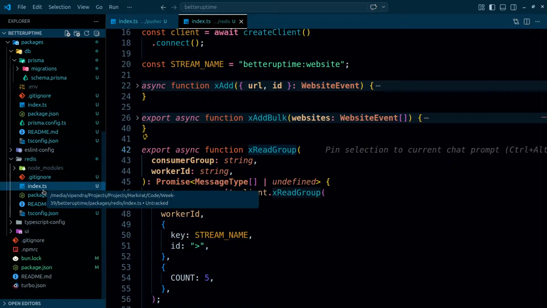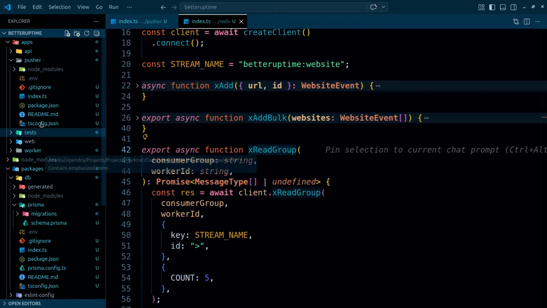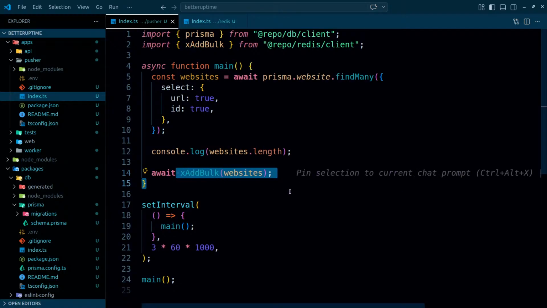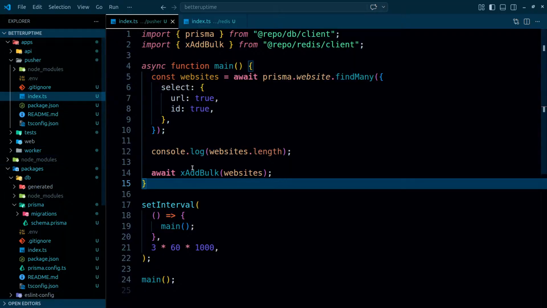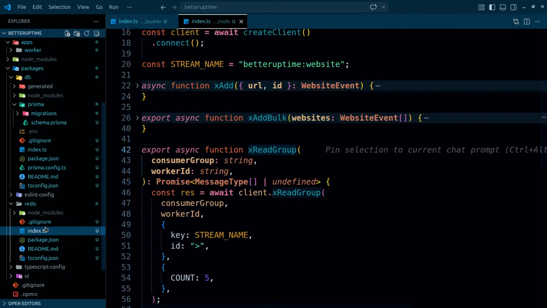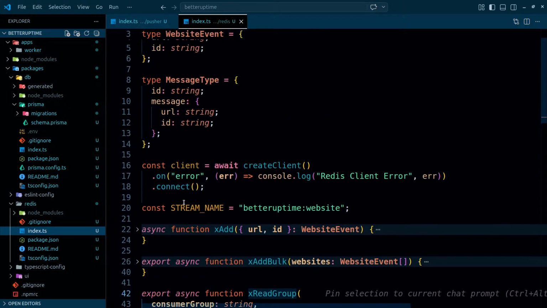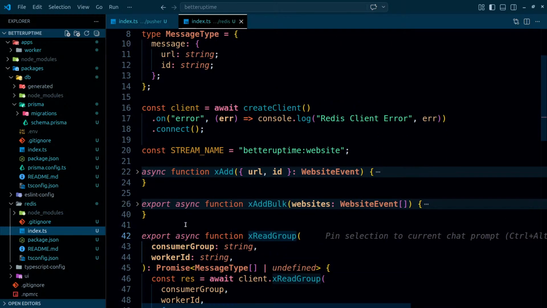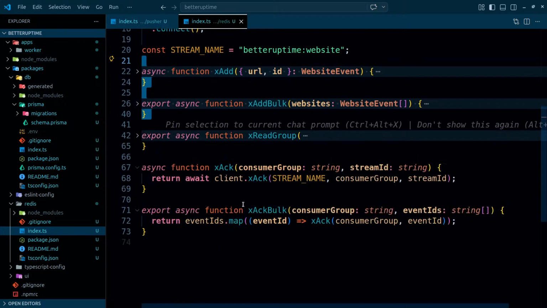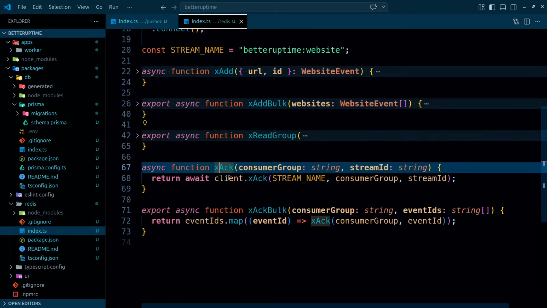Ultimately, first of all we have the pusher. In the pusher, we are using xadd bulk. We are simply passing the websites over here, and as we pass them, the request actually goes to this Redis server. This is another server that we have running here, which handles everything related to Redis. Over here we have the client and some functions that are exported from here, and similarly we have xreadgroup and xack.